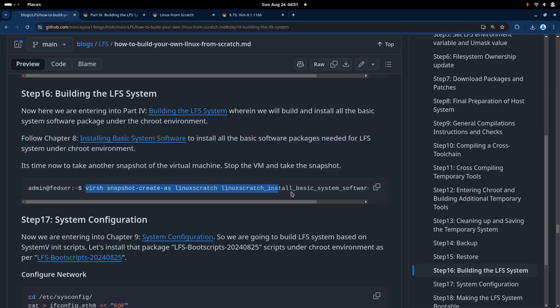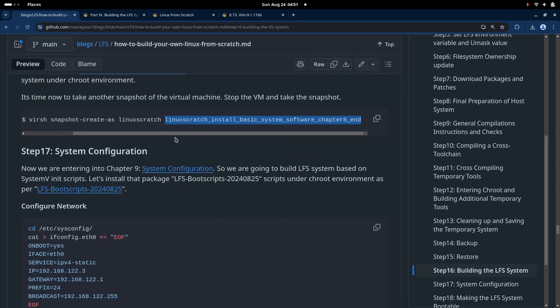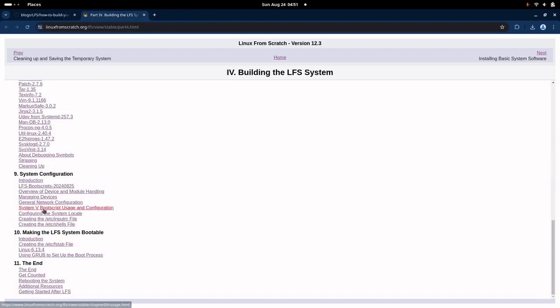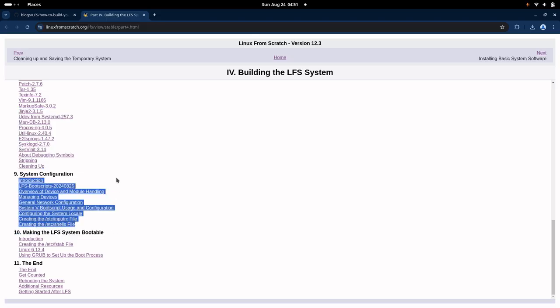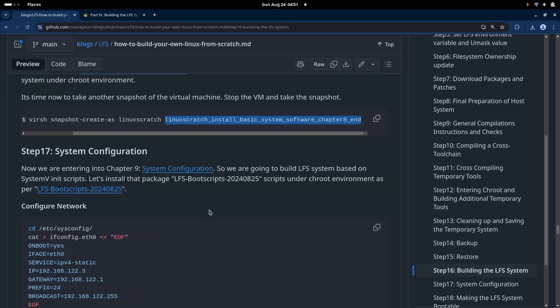Once that is done, you can take another snapshot of building the basic system software, and you can restore to that point. Once you have installed all these packages, next comes the system configuration, that is chapter 9. System configuration is all about creating a set of configuration files. Here we are entering into system configuration. We are going to build the LFS system based on System V init scripts.